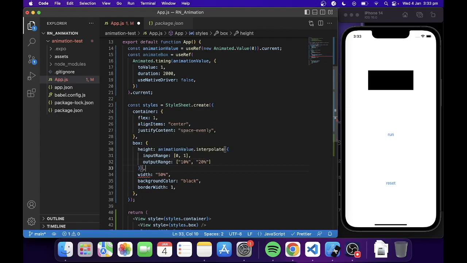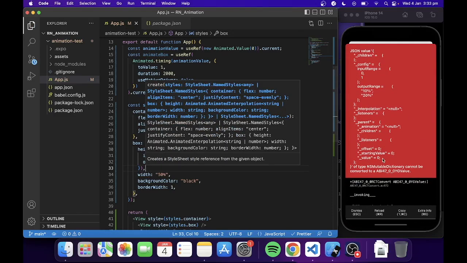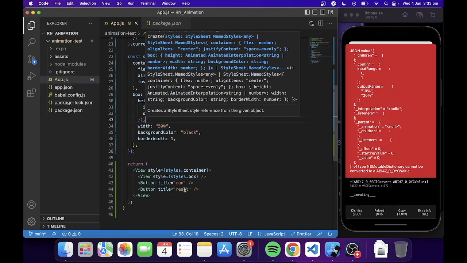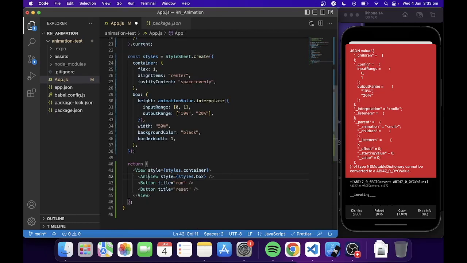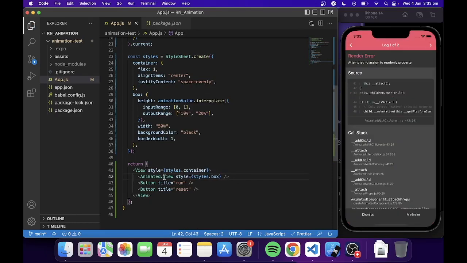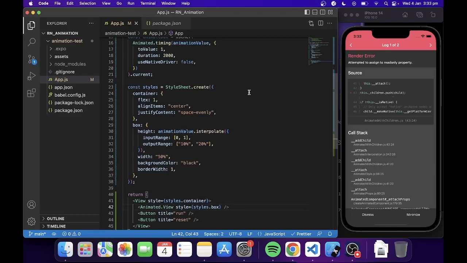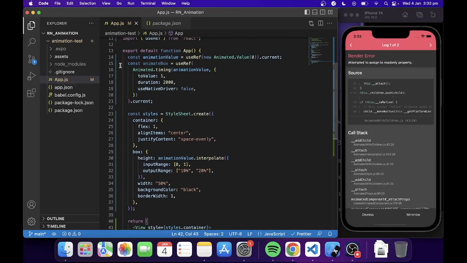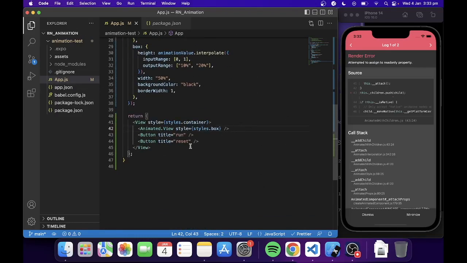And that's done. But now when I hit save, there's going to be a big angry red screen. It's going to say nothing that I can really understand, but I know the problem. The problem is that we haven't turned this into an Animated.View. We can't just animate a normal view. We have to make it a special animated view in order for this to work. And then we've got another error saying attempted to assign to read-only property, and that's because we've got all this fancy stuff, but we're not actually doing anything with it.